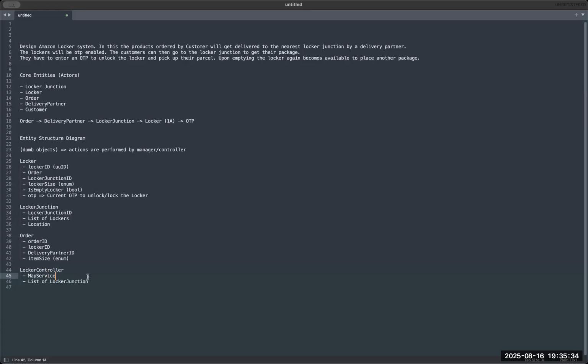It will also have access to the map service. What this map service does is allow the locker controller to access the geolocation of the delivery address and helps it identify the nearest locker junction. So the map service will be used for this.